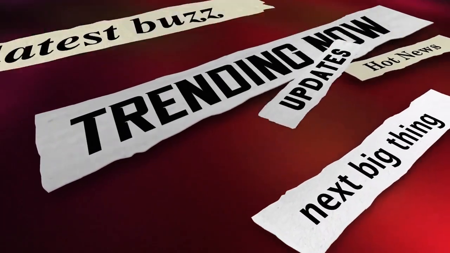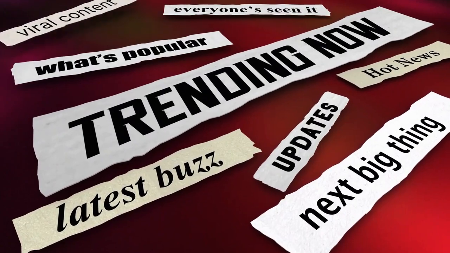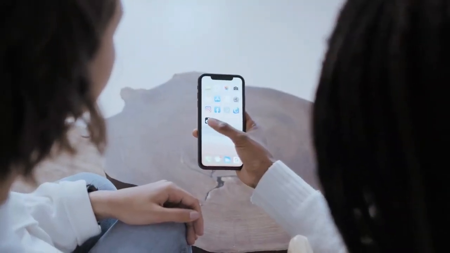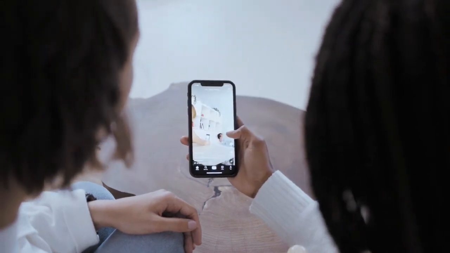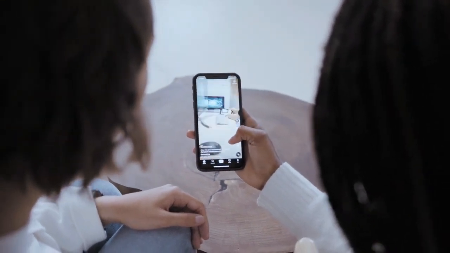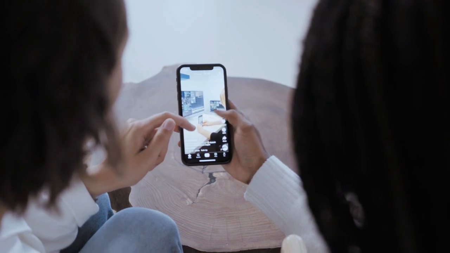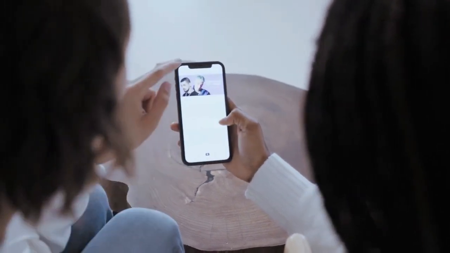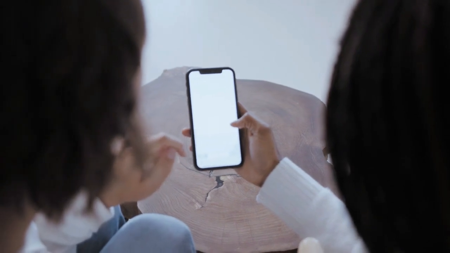Another tip is to keep an eye on trends and create content that's relevant to what's popular on the app. This will increase your chances of getting on the For You page and reaching a wider audience. TikTok's algorithm is constantly changing, so it's important to stay up to date with the latest trends and best practices.